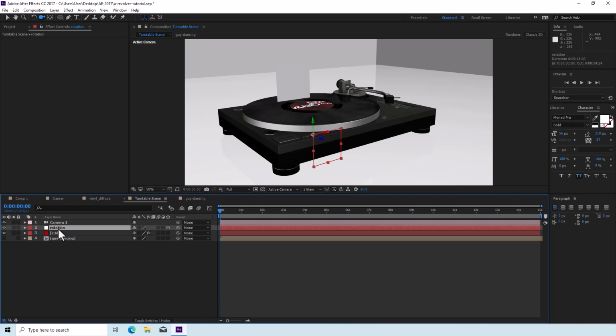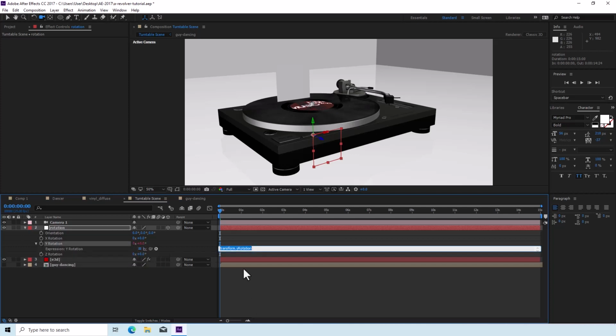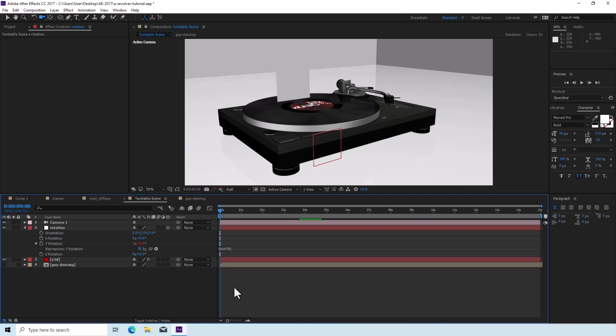With the rotation layer selected, hit R on the keyboard for its rotation properties. Alt-click the stopwatch icon for the Y rotation to add the expression time times 60. Click away. The record and platter now rotate.